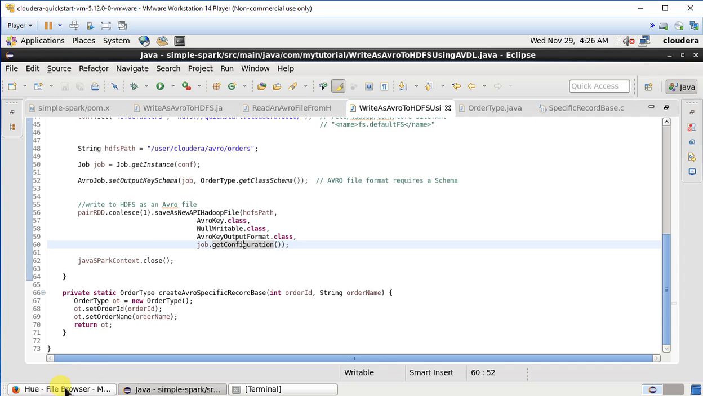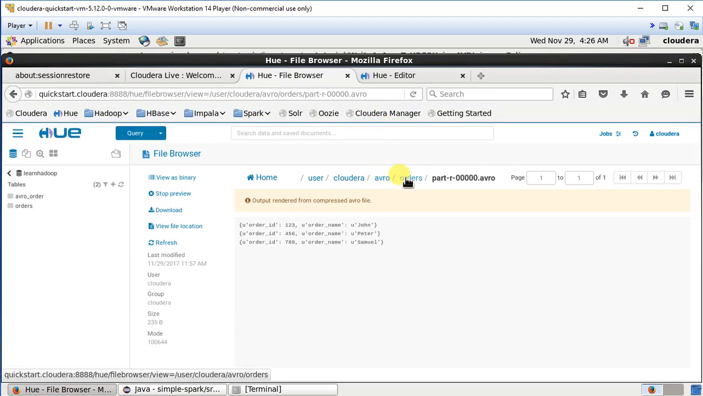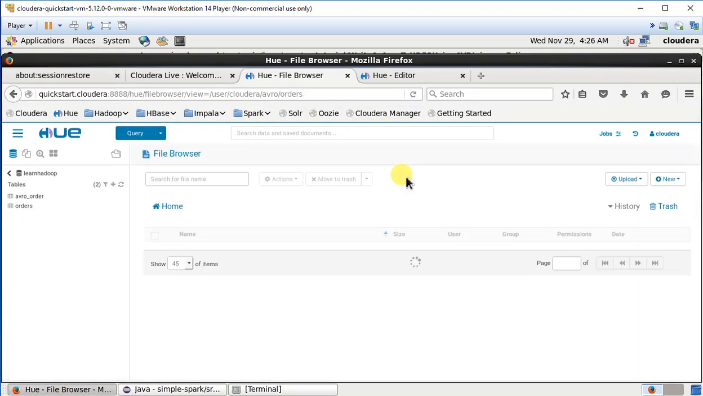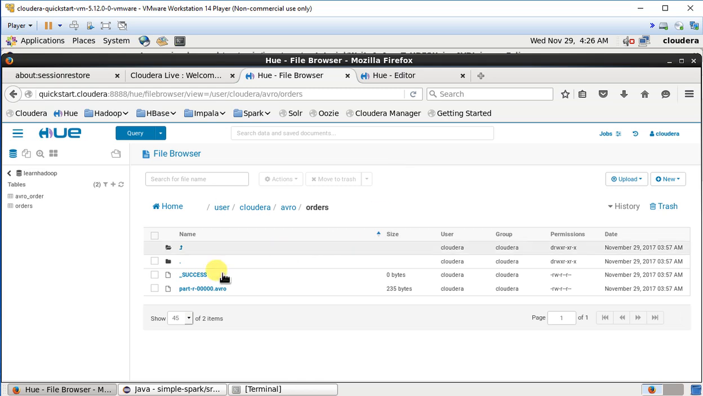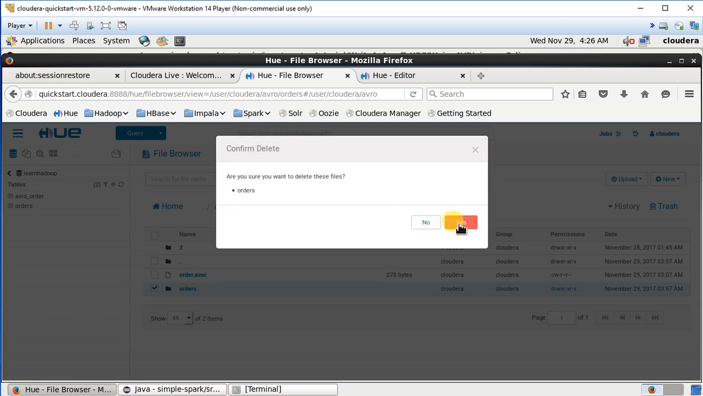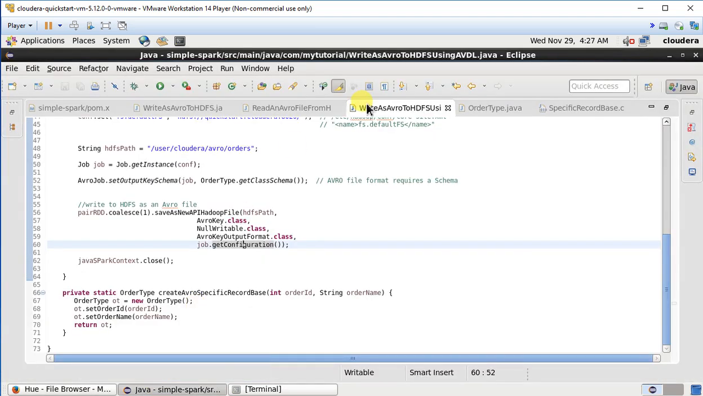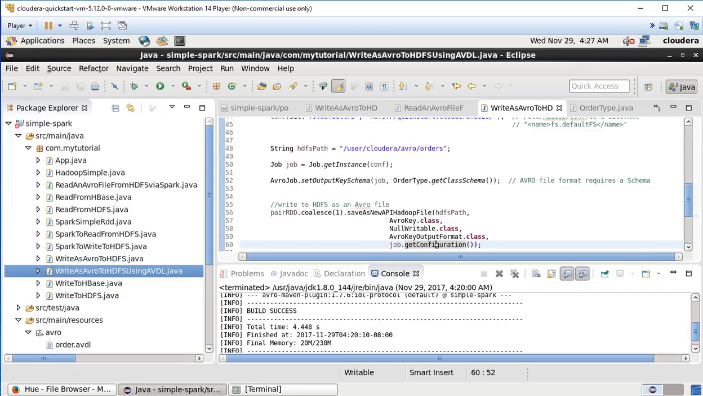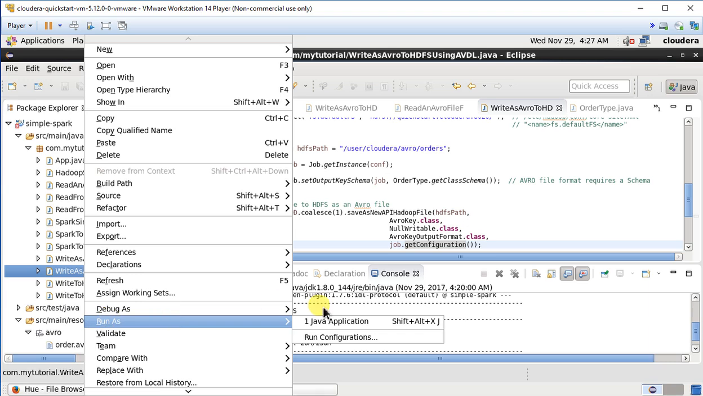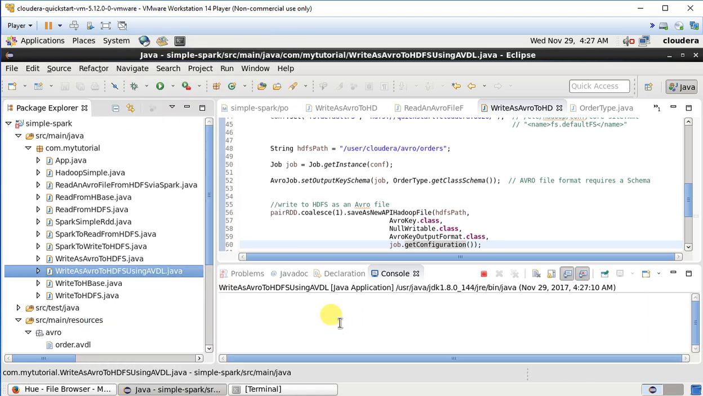Before I can rerun it, I have to go into here, go into the orders, and I need to delete this. So I click on the orders here, and I'm going to move to trash, press yes, then I'm going to go into here, then click run as Java application.